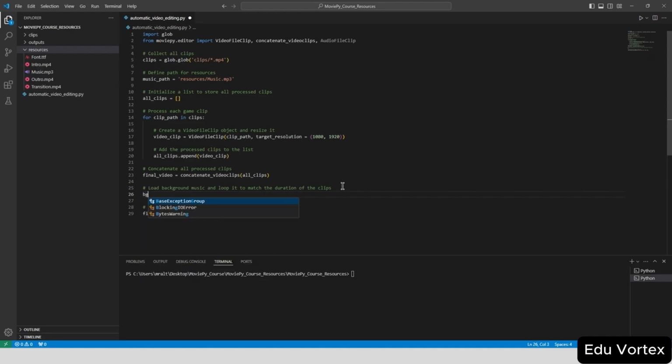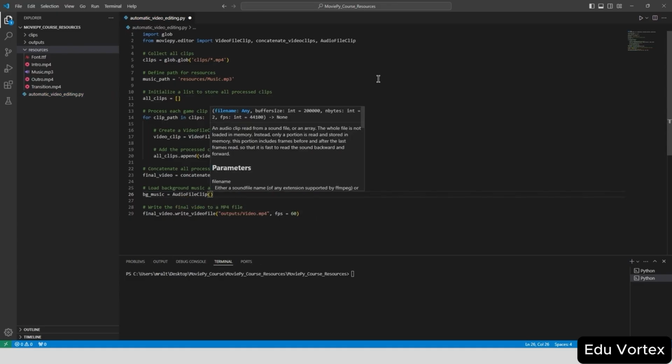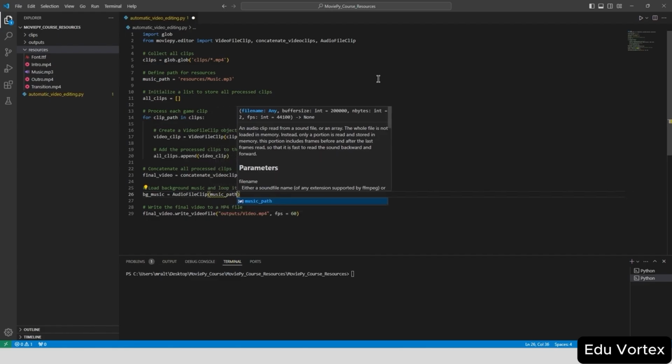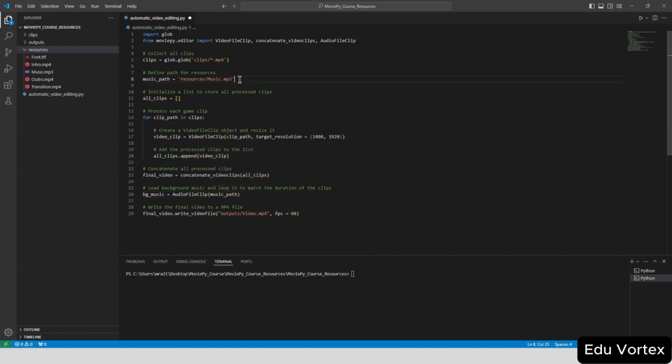Very well. So let's create a new variable called background music, abbreviated as bg music. Let's type equal, and here we use the function we imported. So audio file clip, like this. I open parentheses, and here I simply put the path to the music we defined here. There. So we have loaded the music and converted it to the format used by MoviePy.